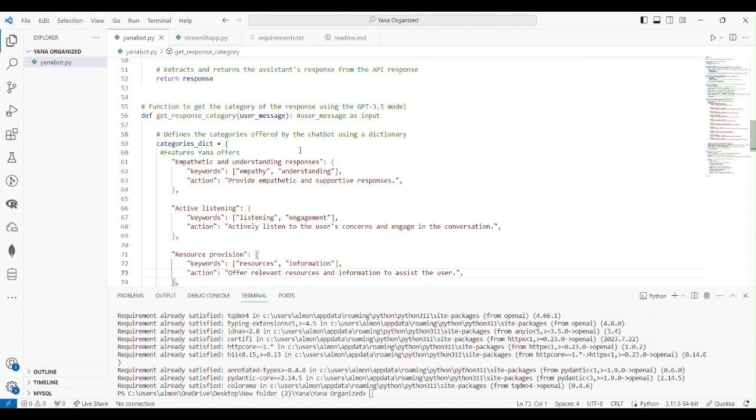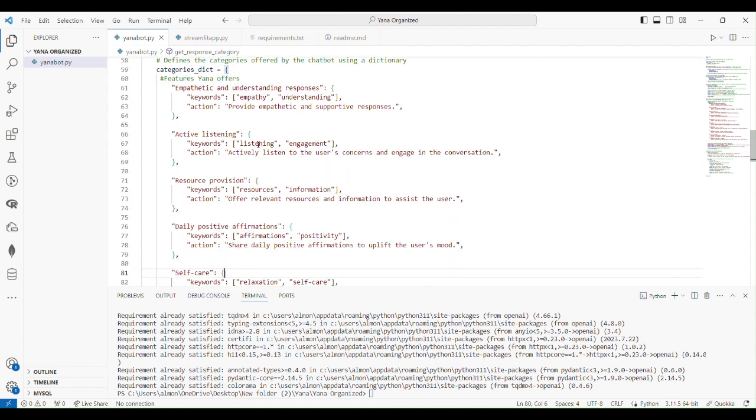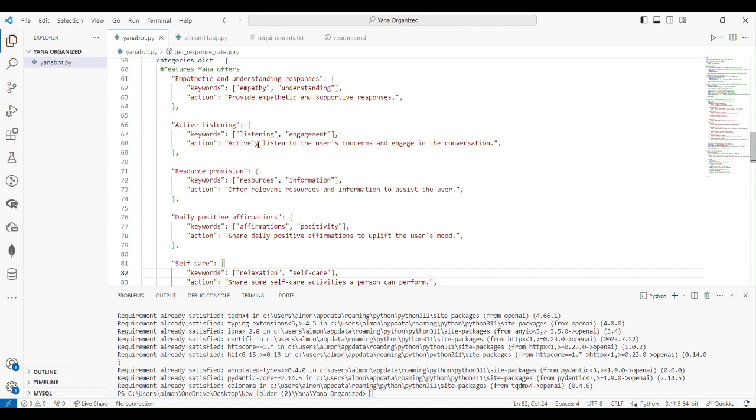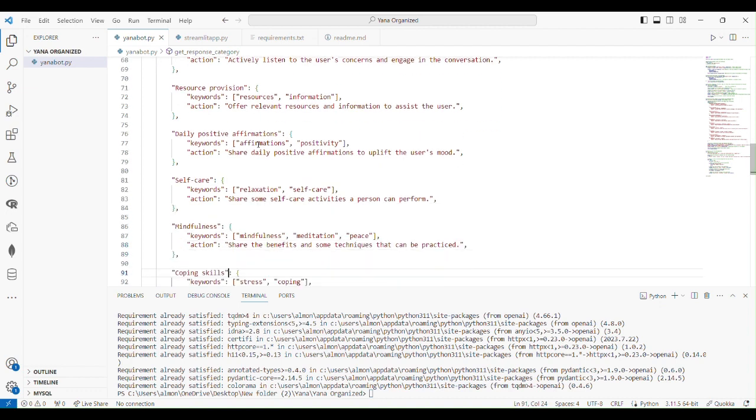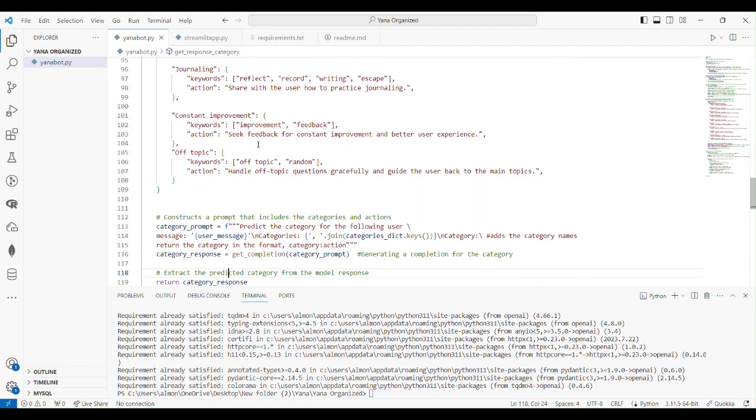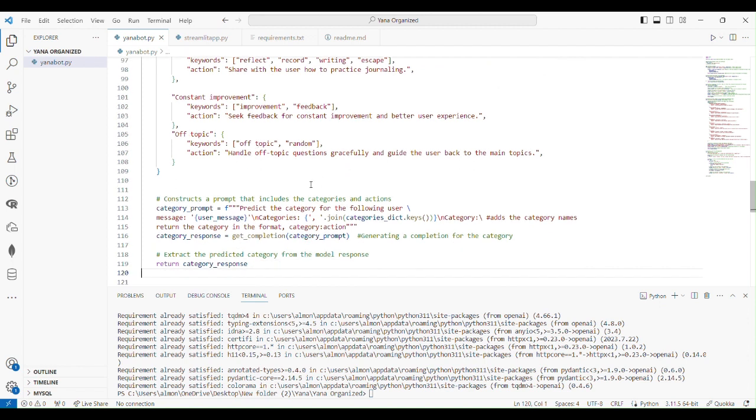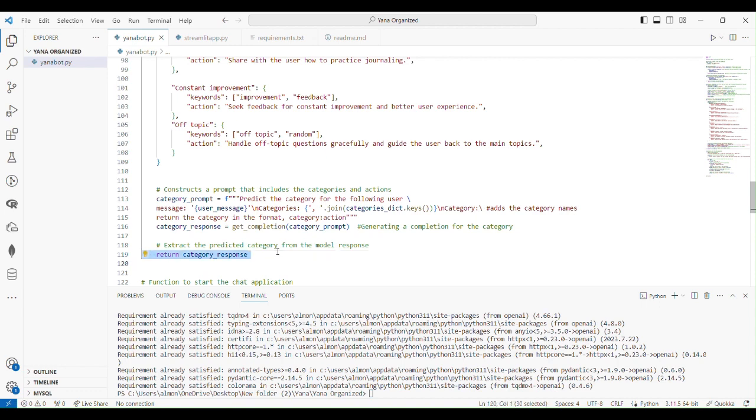Okay, so this is the response category function. So the function is defined using the user message as input. So these are the categories: empathetic and understanding responses, active listening, some keywords like listening, engagement. Then it tells the system how to respond to the user using the categories given above. Those are just the categories. Then there's the prompt to prompt the system on how to go about the categories. So this returns the category response right here.